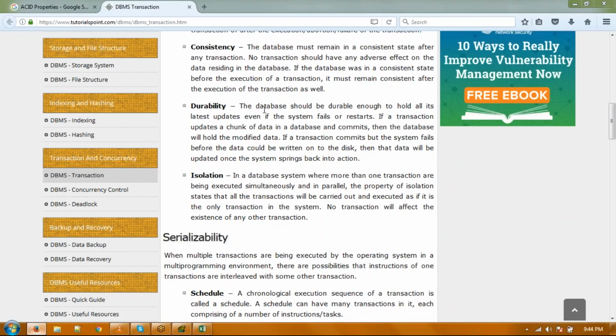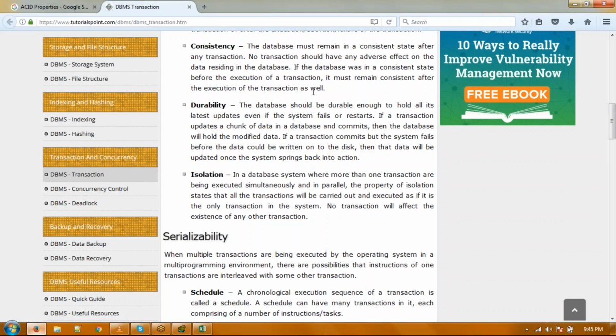Even if the system itself restarts or shuts down, it will first write your changes to the hard disk and then it will do this activity. Meaning, whatever happens, we will be able to bring our database into a stable state again. That means durability.